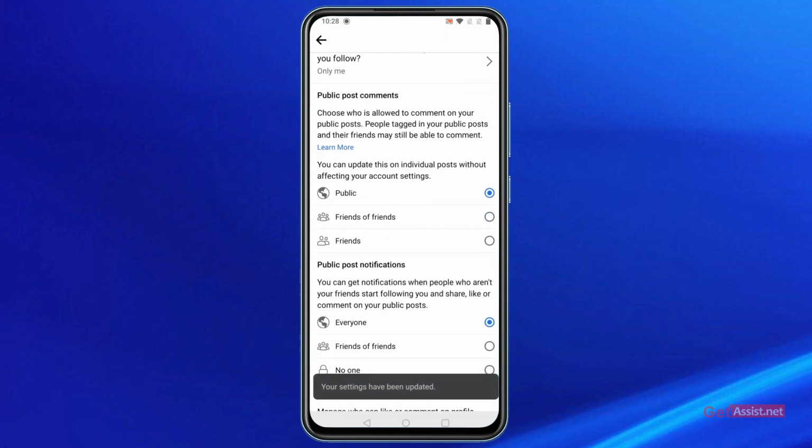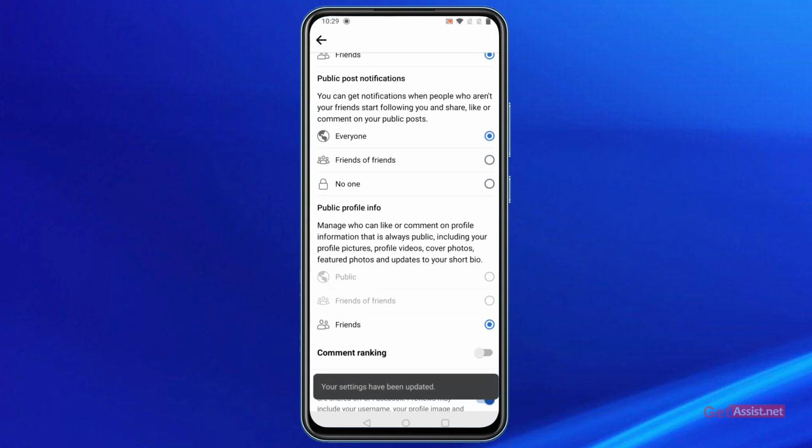Similarly, for every other setting, you need to select either friends, or if you are given the option no one, you have to select that. So you have to make your Facebook profile completely private. No information should be shared to public.